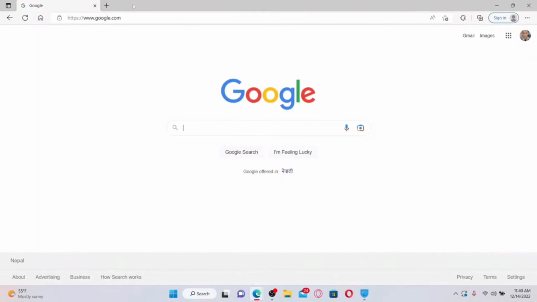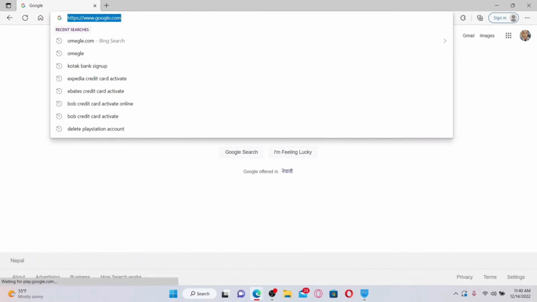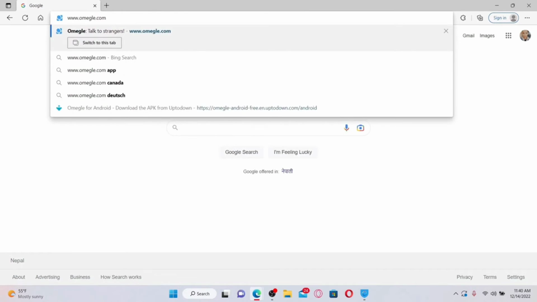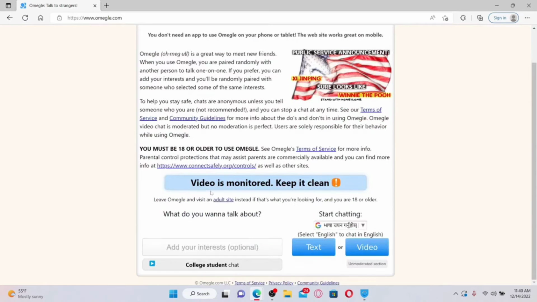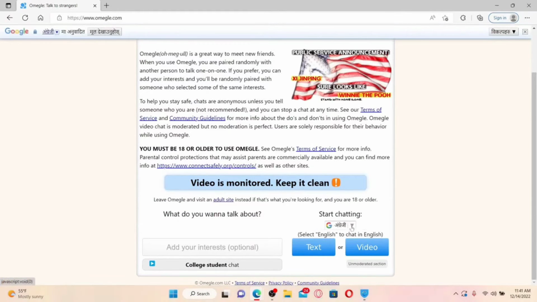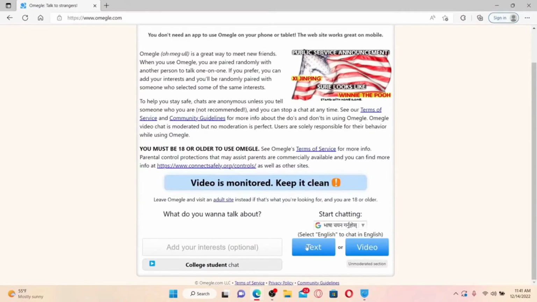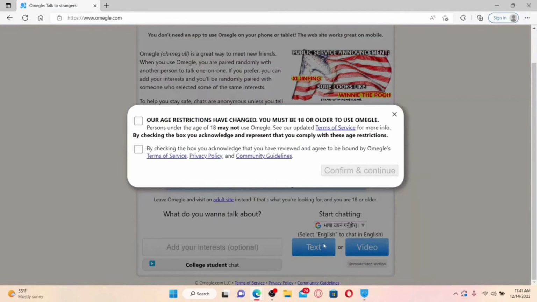As soon as you open up a web browser, simply type in the URL for Omegle, that is www.omegle.com, and press enter on your keyboard. Soon after you do that, you'll be taken to the official site of Omegle, which looks like this. Once you're inside this page, all you have to do is start chatting instantly with strangers. Right where it says start chatting, select your language from the drop down, and soon after you do that, select if you want to have a text or a video chat. If you choose text, then you can easily chat with random strangers via text messages.